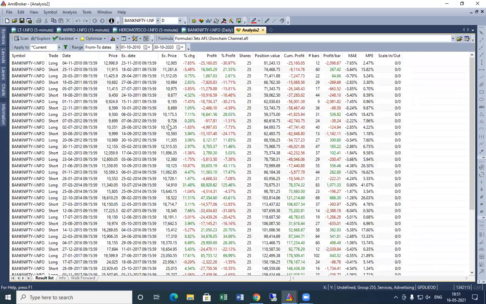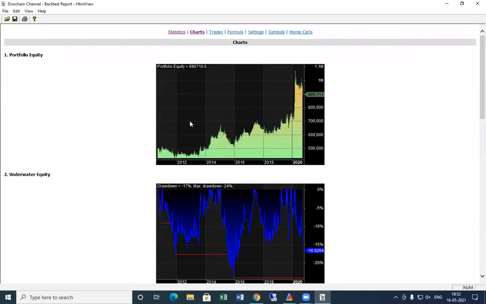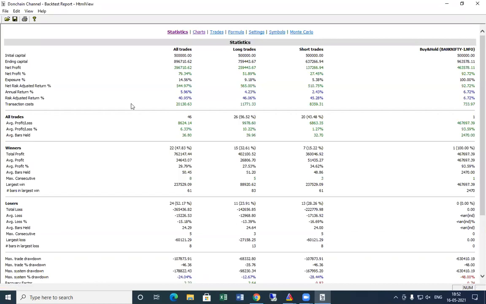Done. If I open the backtest report, now it shows the profit of 3,96,000 based on the 40-20 parameters. Now it is showing the accuracy of 47%. Earlier it was 40%, right? And if I see the equity curve, it is still bad. So this is how you can optimize any of your strategies. And this is the end of the video.